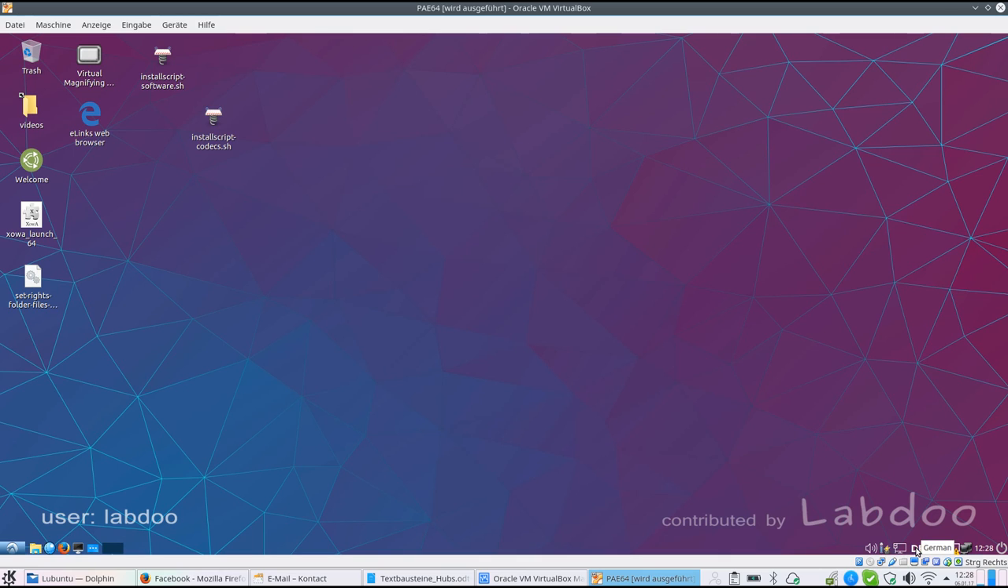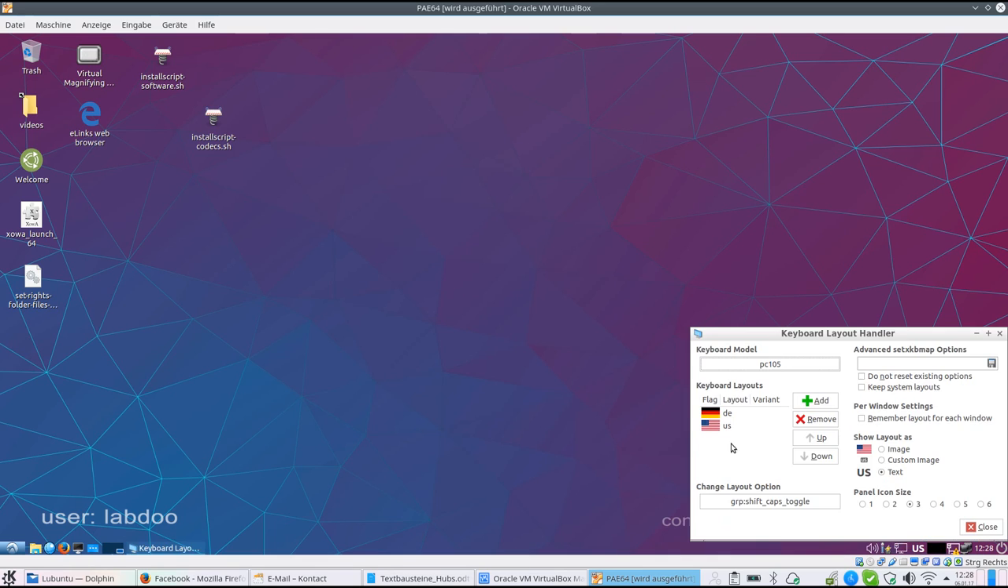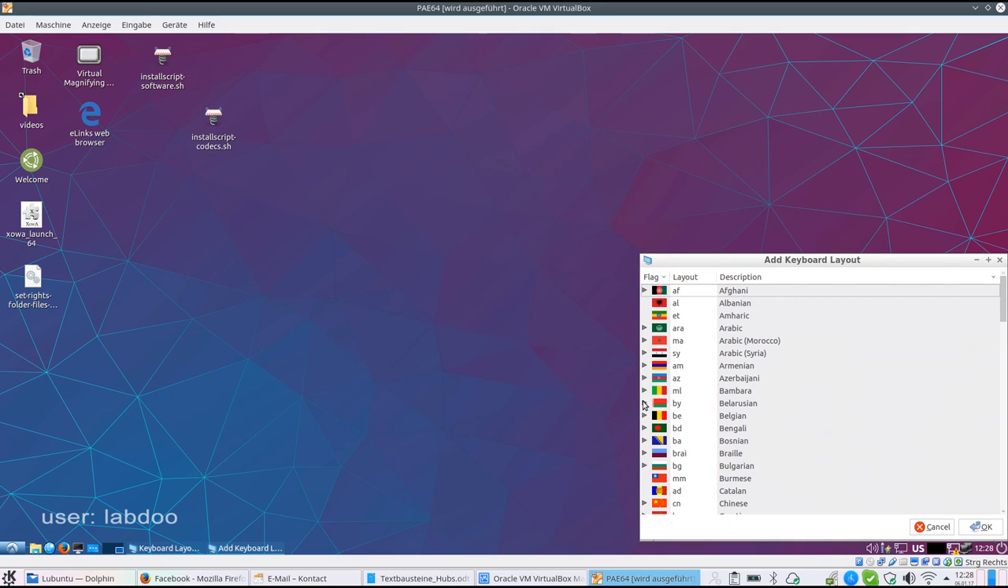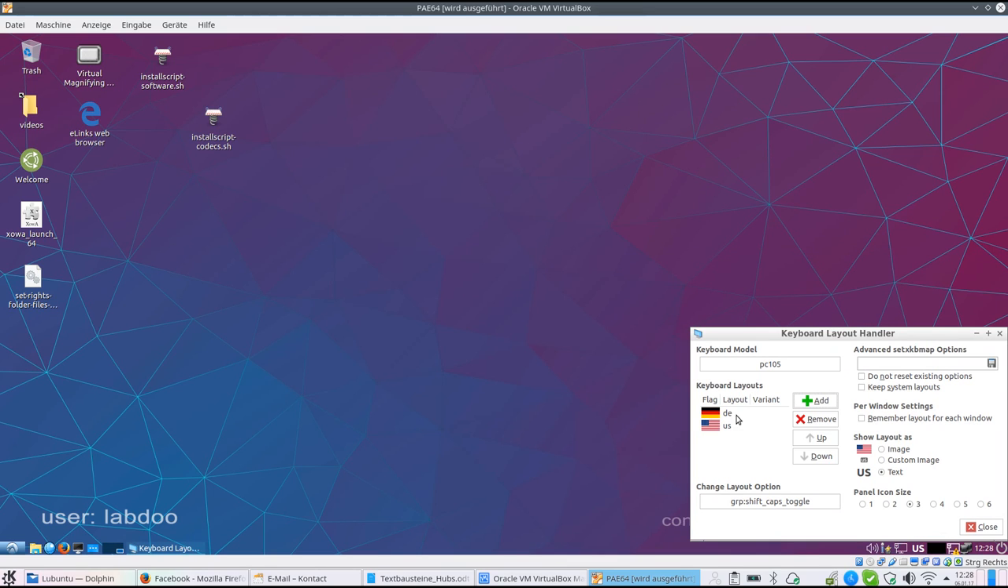If you do a mouse click, a left mouse click, you will change the layout. A right mouse click will open the settings, and then you can add more keyboard layouts. Up to 4 are possible here.